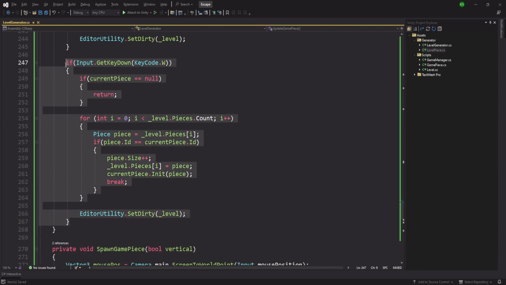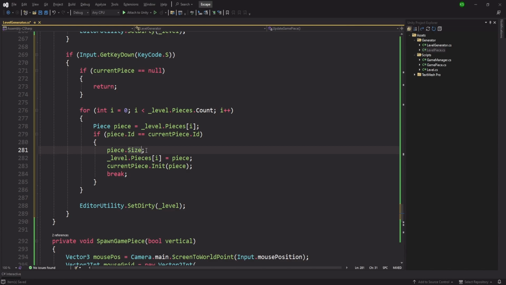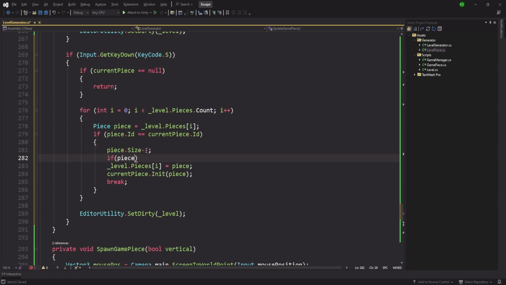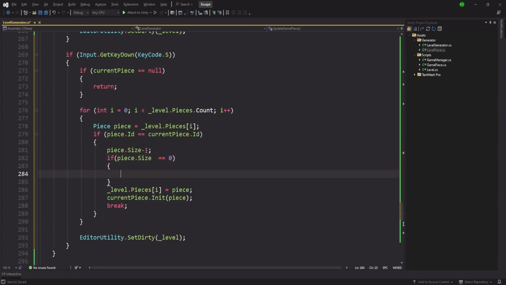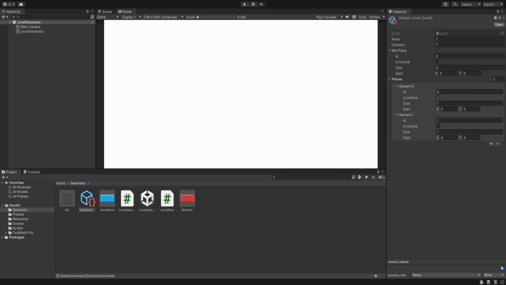And similarly the same is going to happen with S. So if we are pressing S, but here instead of plus we are going to use minus, and if our piece.size is equal to 0, then we are going to set the piece.size to be 1, and piece.size is equal to 1, not double equal to. And that should be it, and we should be able to delete and increase the size of our pieces. Before that we'll need to select them, and I think it should be done, and all the values should be saved, and let's hit play.